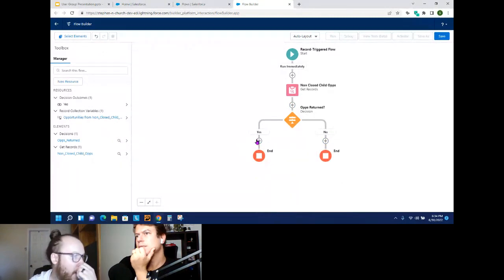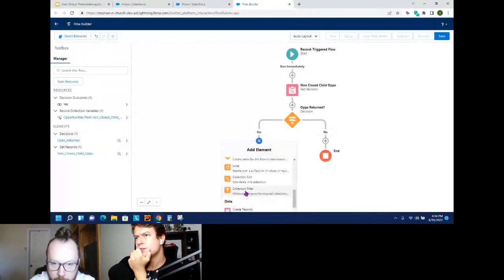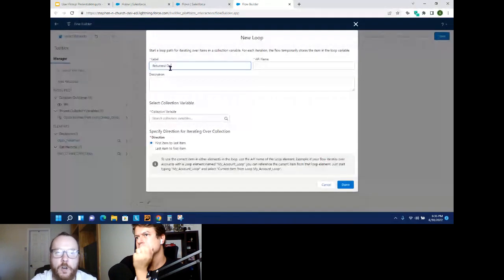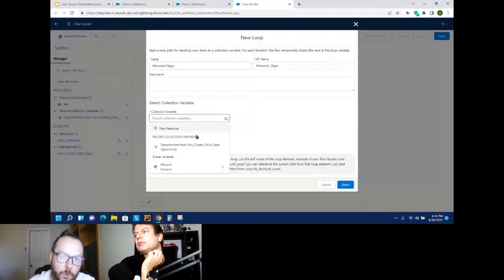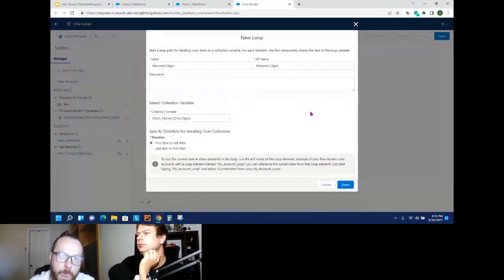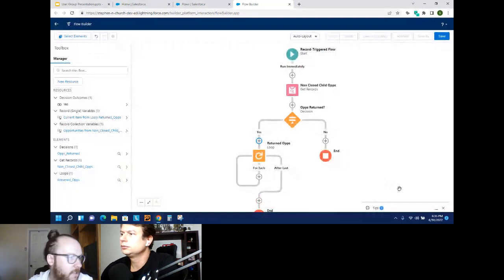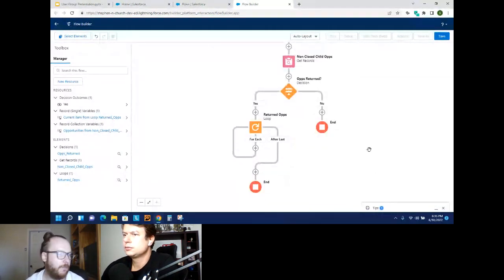And so what I'm going to do is create the loop to start. We'll go to the loop element, and we're just going to loop the returned ops. What you do here is put in the collection variable from your get records. In this case, I don't think first to last really matters, so we'll just leave that as first item to last. So we've got at least the framework of the loop set up.